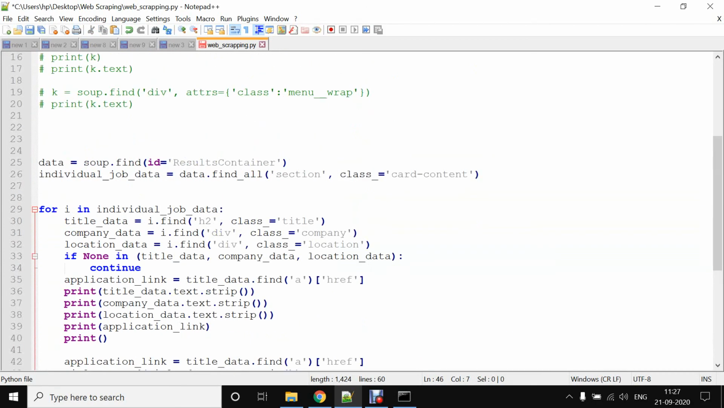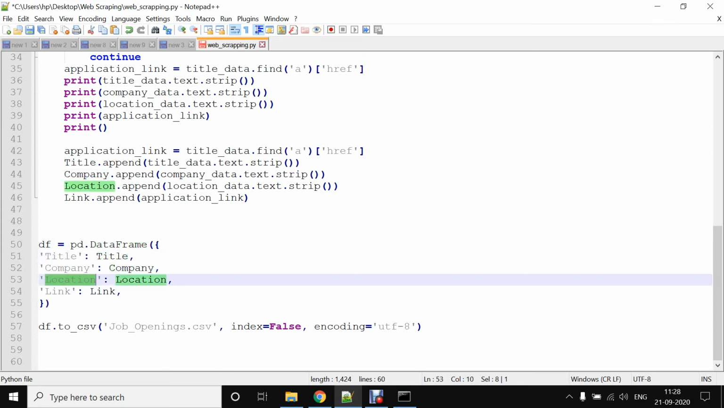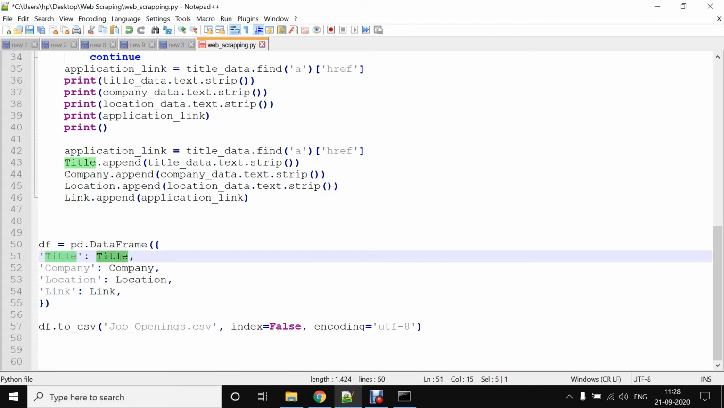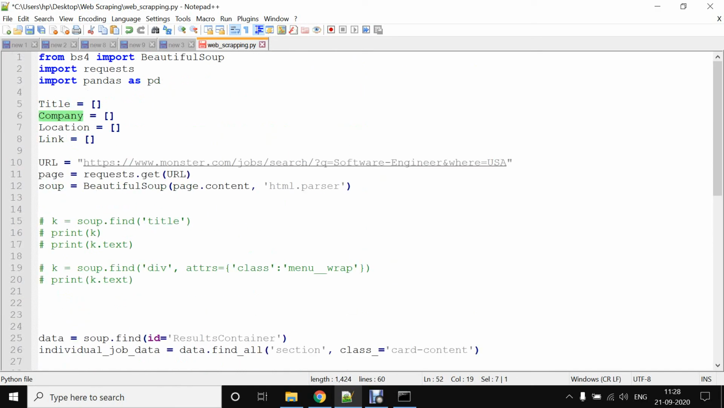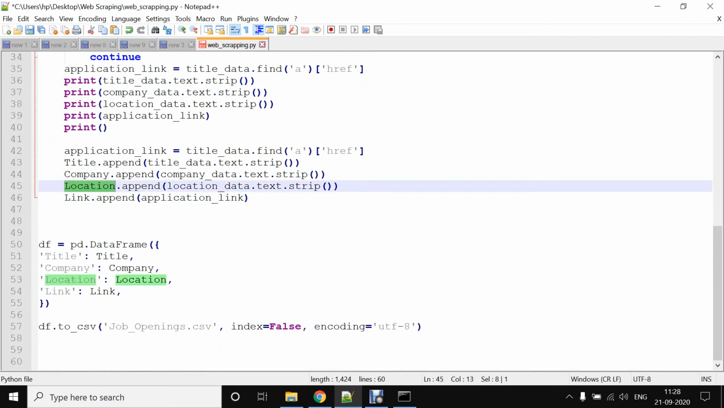Now at the end, whenever all data is fetched into a list, we are using the pandas library. It has one functionality, data frame, which stores data. So we are using that data frame. We have four columns: title, company, location, and link. And then here is the list name. Title is the list which contains all the titles. Company is the list which contains all the company names. Okay, corresponding company names, location, and link.